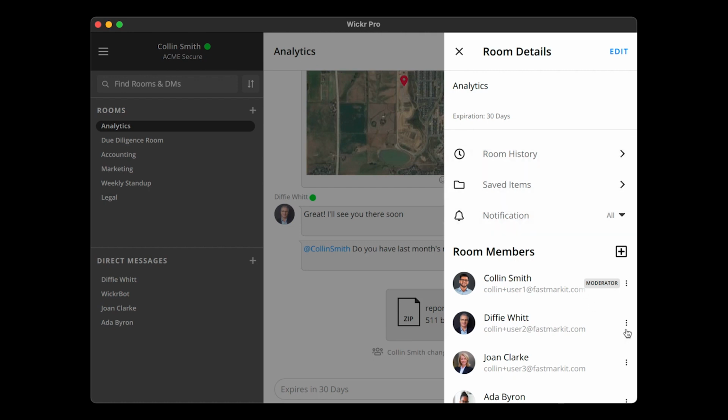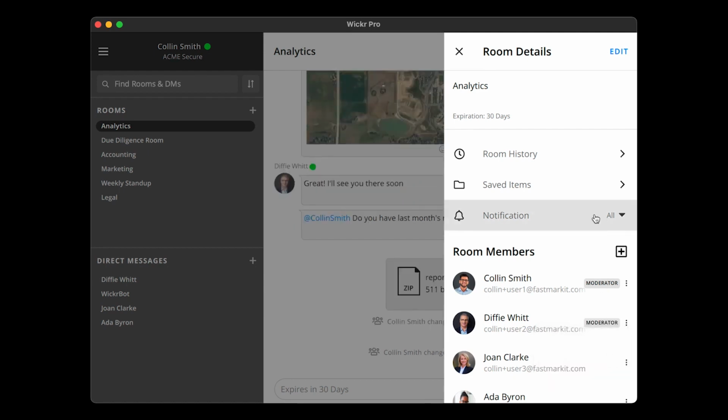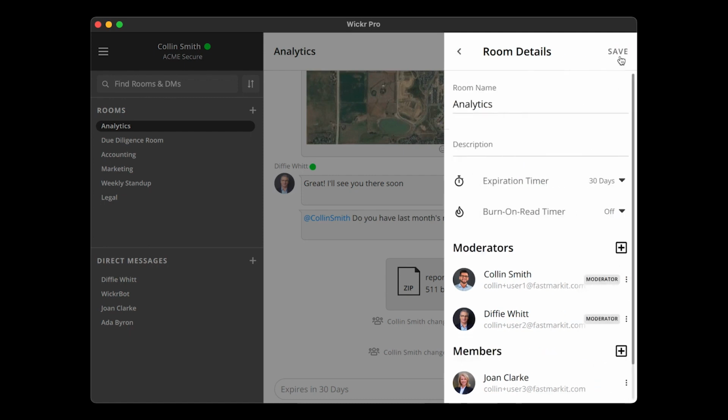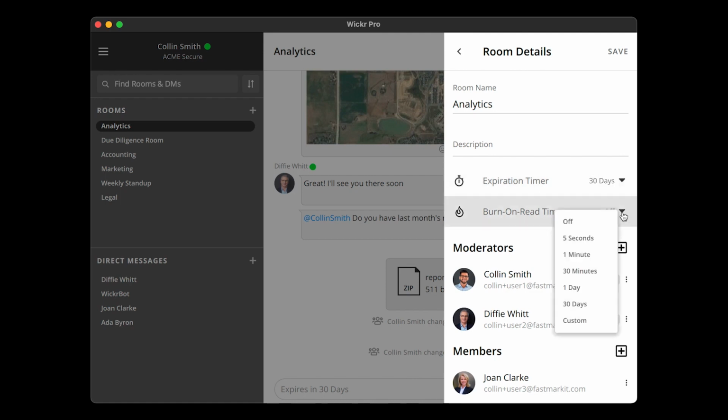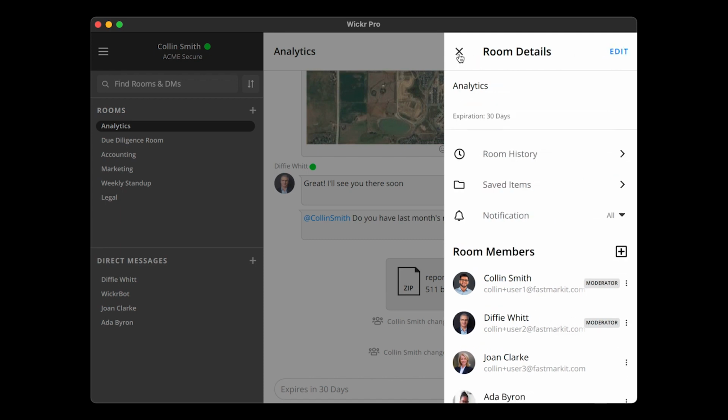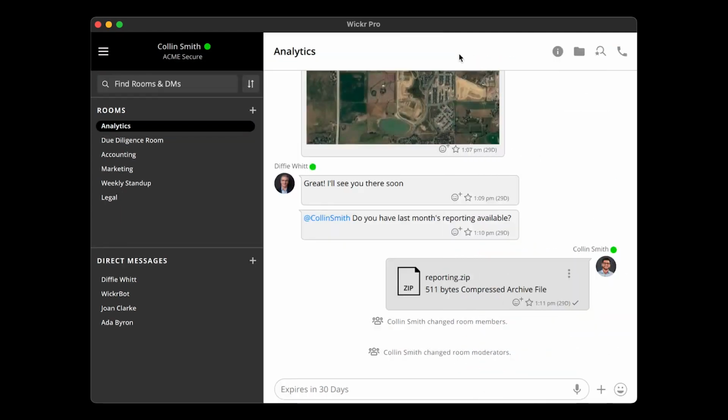To make a room member a moderator, click the menu icon to the right of the room member, or hold down on the room member on mobile devices. Moderators are able to adjust the expiration timer, which is how long a message remains in the room before it is automatically deleted. Moderators can also turn on the burn-on-read timer, which will delete a message within a specified time frame after it's read by the recipient. Now let's look at all of the features available within a conversation.